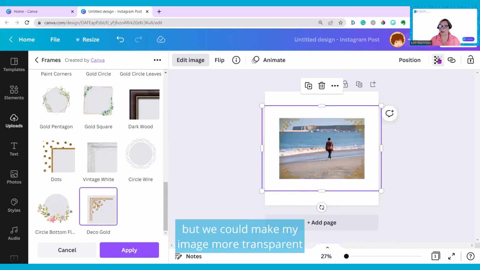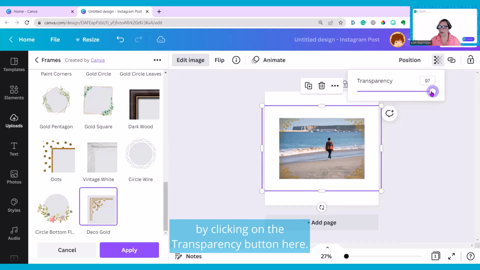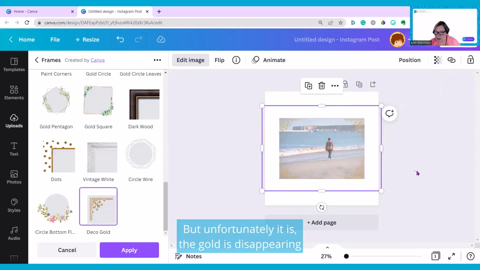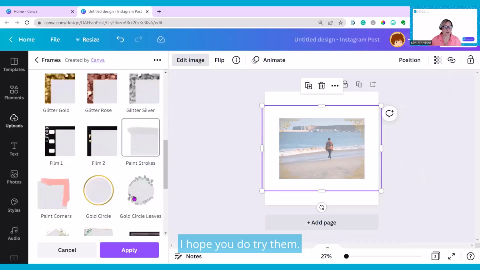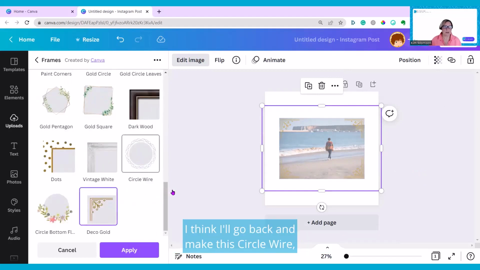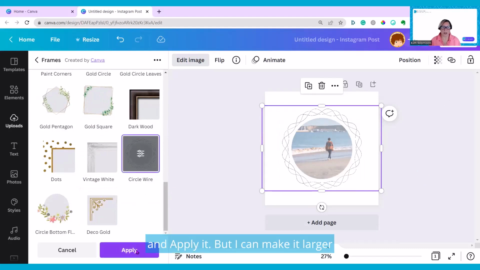I could make my image more transparent by clicking on the transparency button here. Unfortunately, the gold is disappearing into the sand. And that's all the effects that you have. I hope you do try them. I'm going to go back and make this circle wire and apply it.